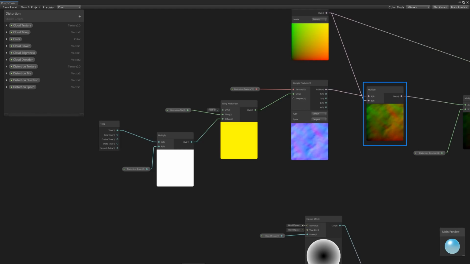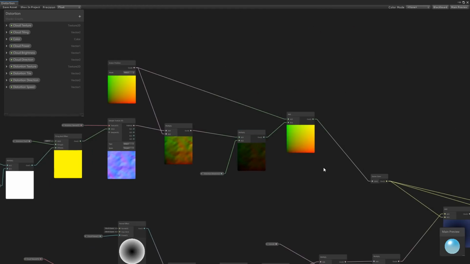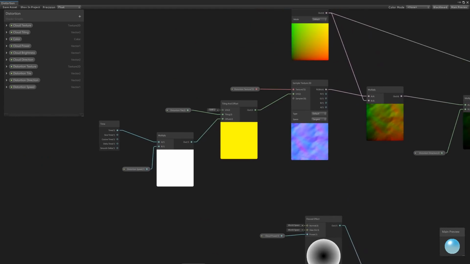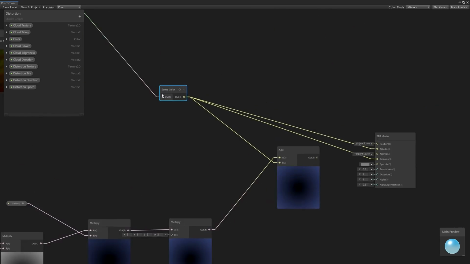We multiply our texture with our screen position UV. This creates a new image that we will use to control how we distort the image our camera is rendering. We also then multiply by a vector 2 that allows us two controls over the strength of our distortion texture along the X or Y axis. Finally, we add our offset texture UV back onto our screen position UV and hook this into the UV property of our scene color node.